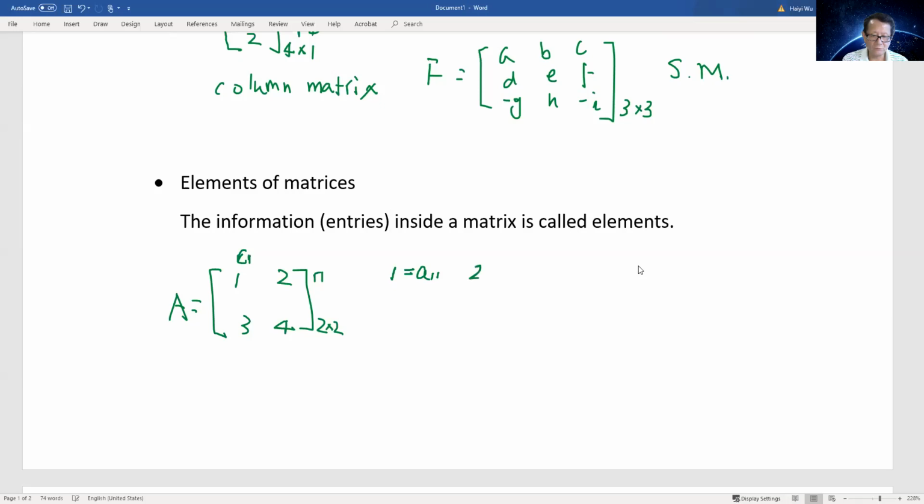For 2, we write the element as little a, first row and second column. I'll use the little numbers underneath, at the right hand corner. For 3, we can call the element little a, second row, first column. So 2 and 1, in that order: row number first, then column number. The last one, 4, is in the second row and second column.